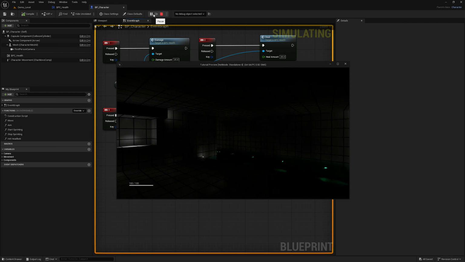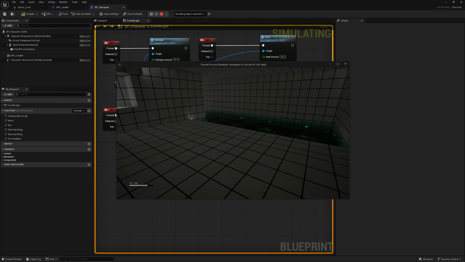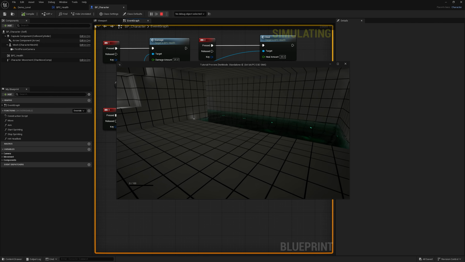That's going to be it for this tutorial. We now have a fully modular health system in Unreal Engine 5 with damage, healing, death events, and a scalable HUD setup.